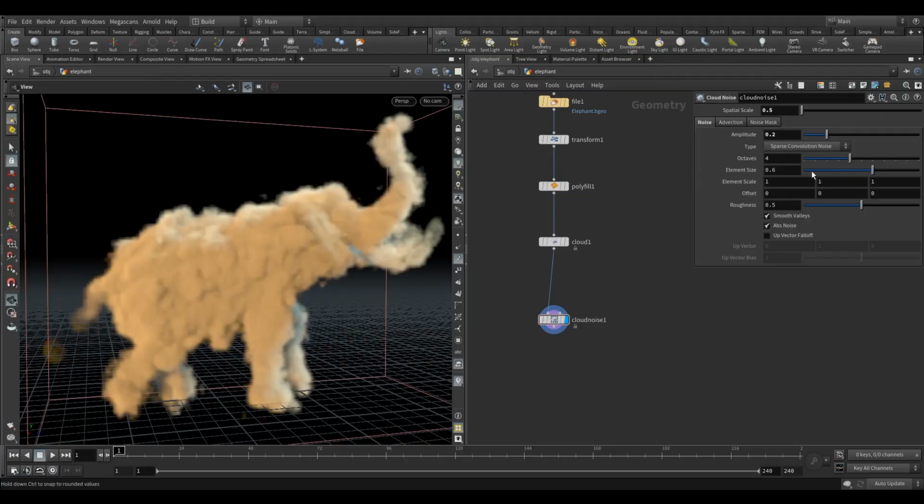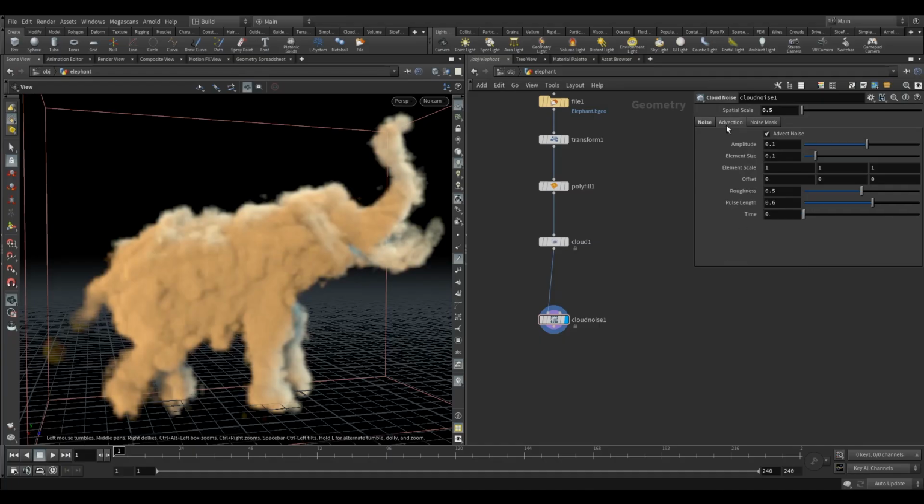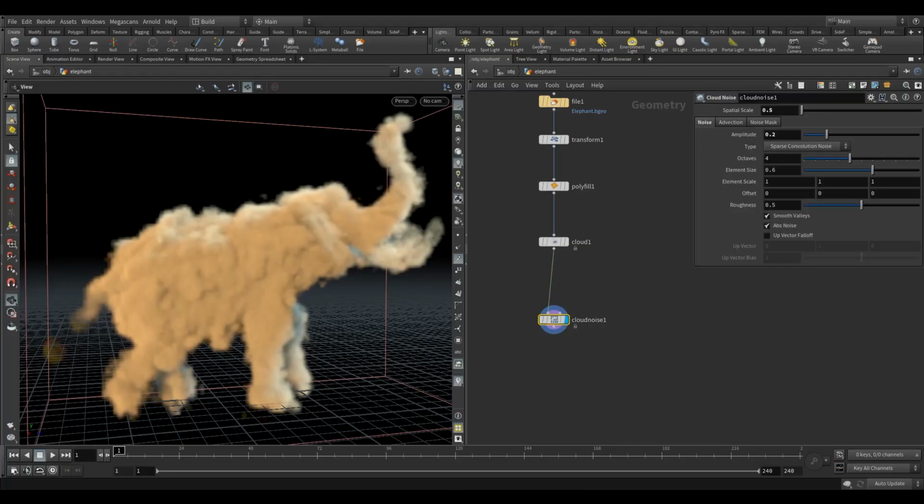And then you've got typical noise options here. So octave, layers of noise; element size, how big are the features; element scale, if you want them to be stretched in one direction. You can offset if you want to just move everything along a little bit. And then you've got roughness and some other bits and bobs as well. Advection, I don't really use. Noise mask, we're going to be using in a minute, if you want to have less noise in some areas and more in others.